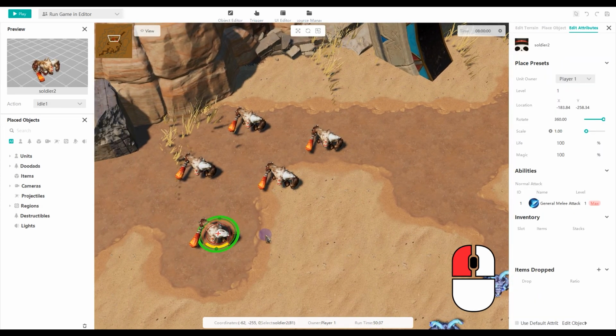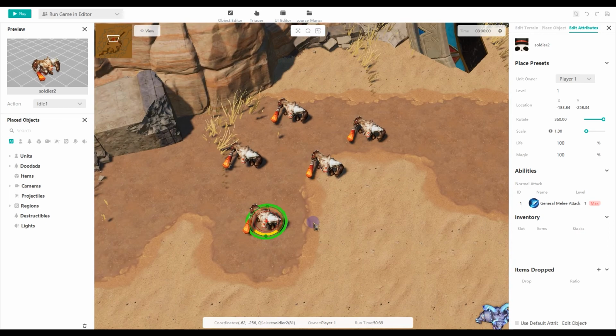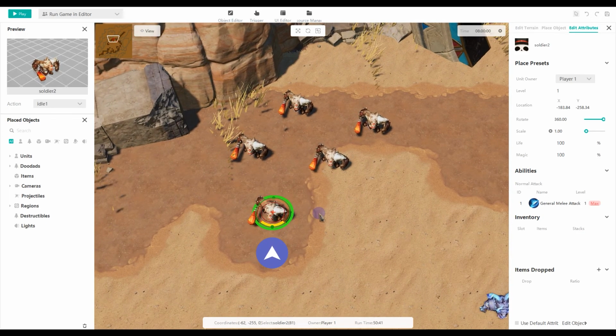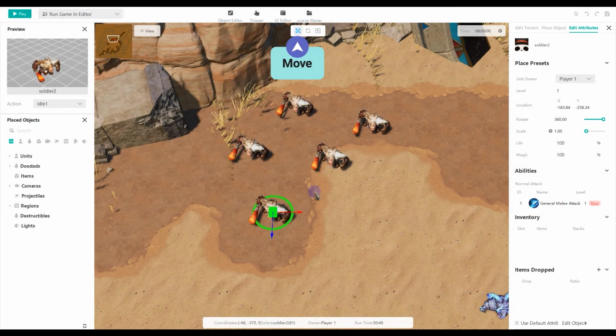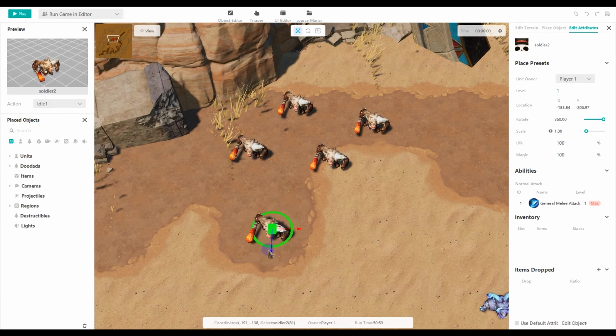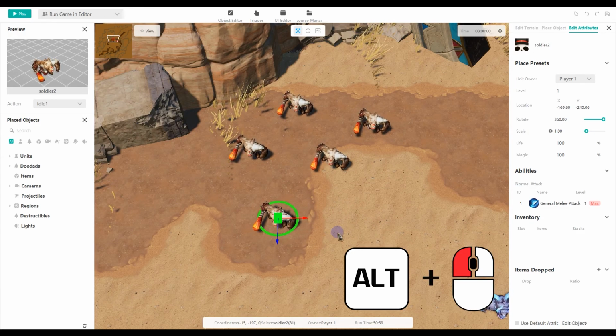Select the unit with the left mouse button. A 3-in-1 widget and 3 buttons will appear. Click the Move button. You can move the unit along the axis. Press and hold Alt and left mouse button. You can move the unit directly to the position where the mouse is clicked.